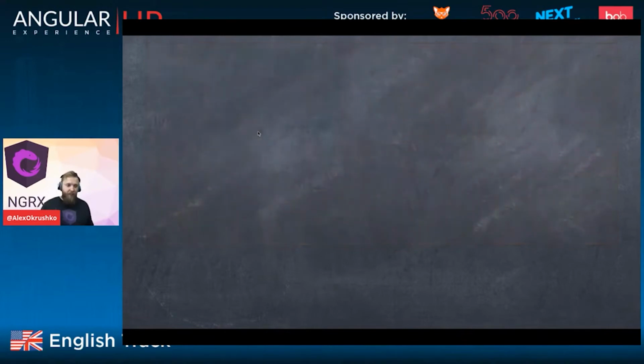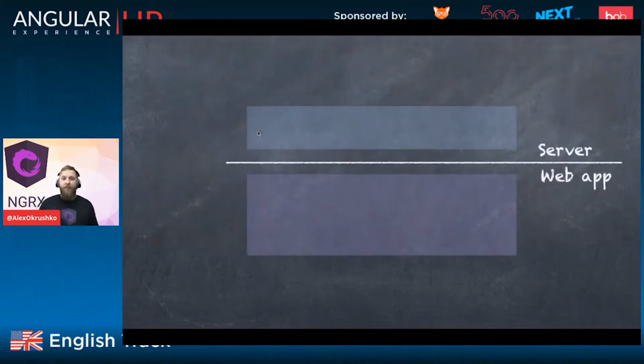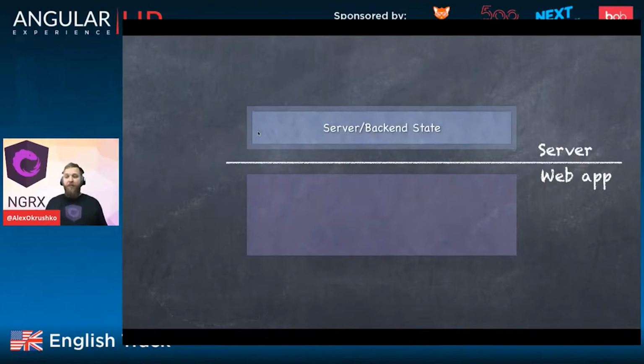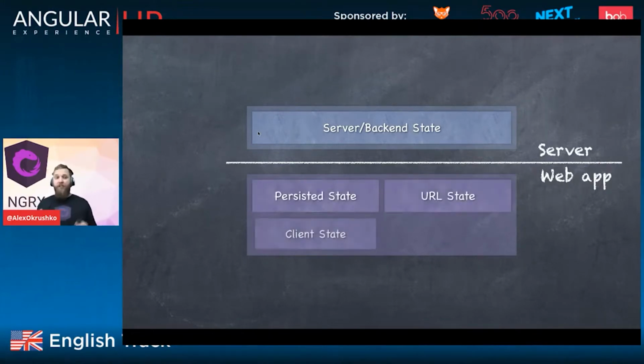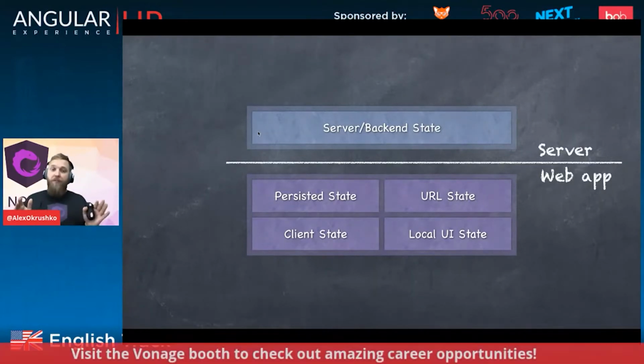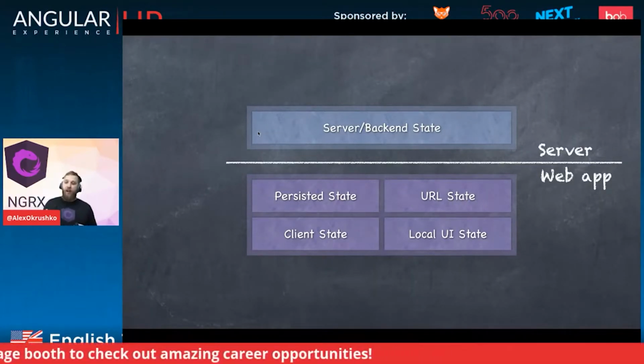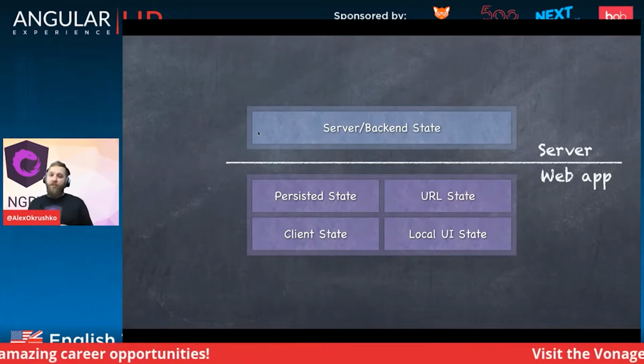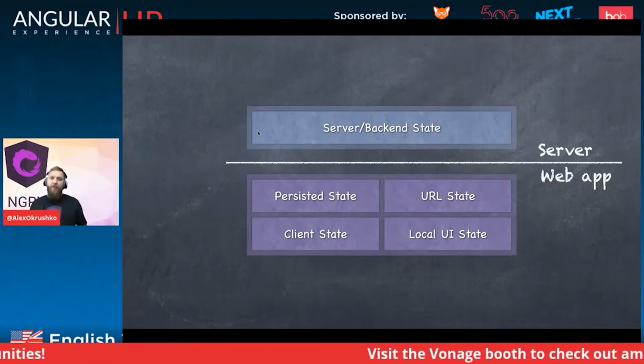Where does it live? Well, there are multiple ways to put it, but I really like this one. Initially, I saw it from Victor Sopkin years ago. So the way he puts it is, we have a server and backend state, right? So this is one type of state. And then we have the web app. In the web app, we have a number of states that we are interested in right now. So we have a persistent state, URL state, client state, and local UI state. So those are the four. We have more, but this is the one that I'd like to draw your particular attention to today. So let's take a look at them one by one. What is it?